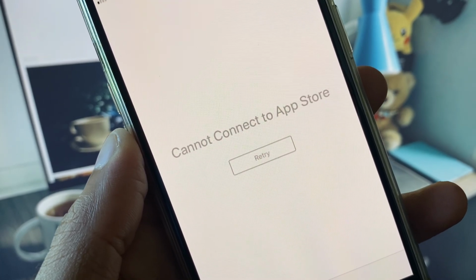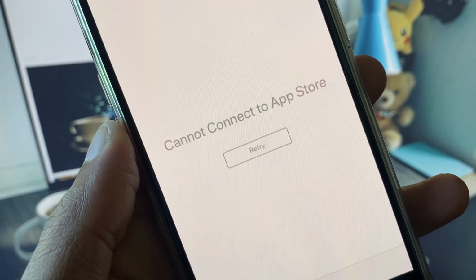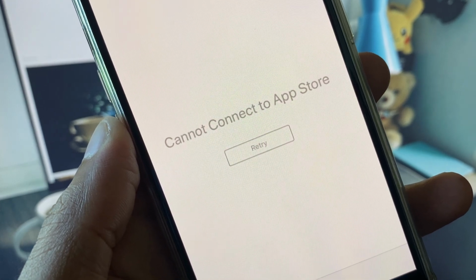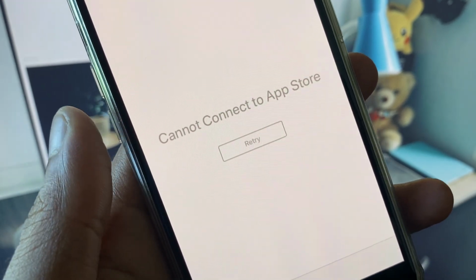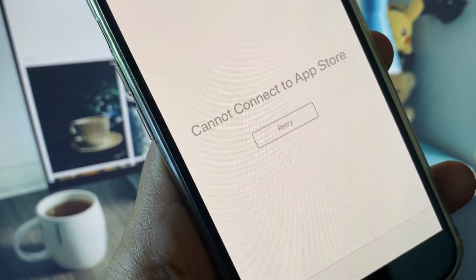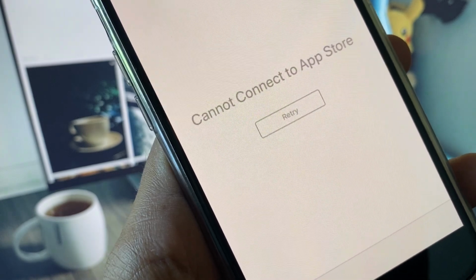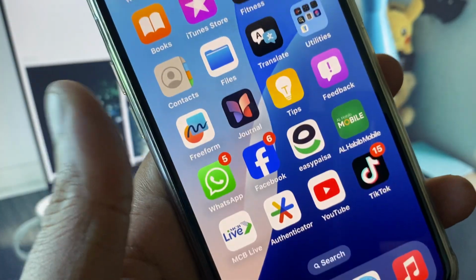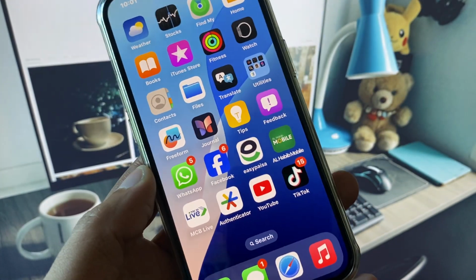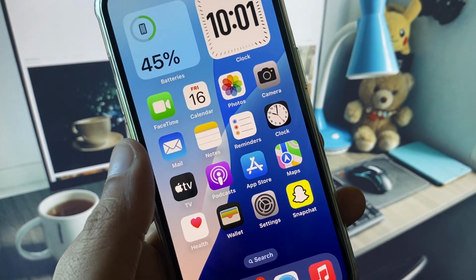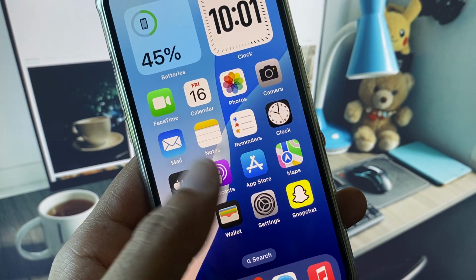So guys, in this video I will show you how to fix cannot connect to App Store in iPhone. If you're using any iPhone or any iOS device like iPad, and when you try to download apps from your App Store you see this type of error again and again, I will help you fix this problem. So let's get started without wasting any time.